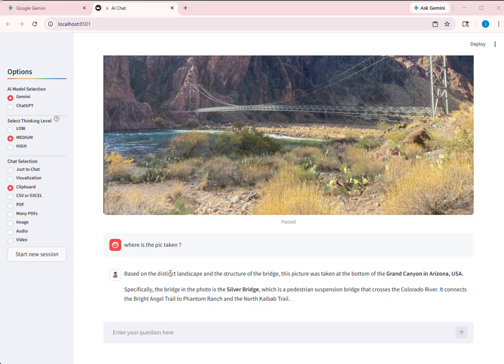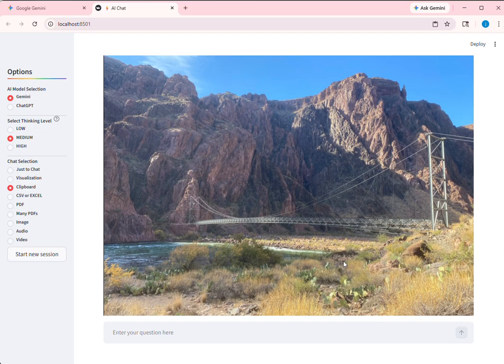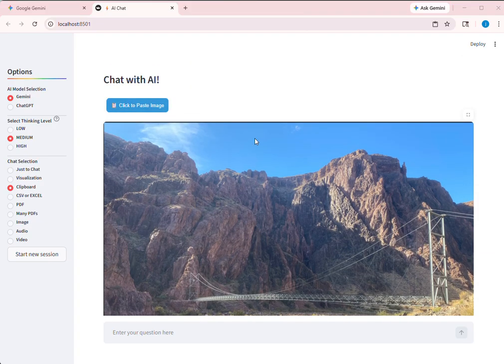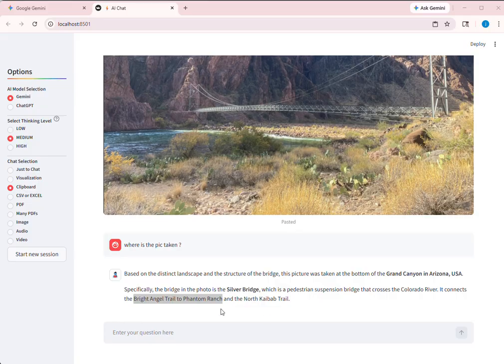Here you go. Based on the distinct landscape, this is taken at the bottom of Grand Canyon in Arizona, especially since this bridge is the Silver Bridge, which is connected to Bright Angel Trail. So everything is correct. But of course, this is a landmark, so it's easy for the model to identify. You paste another image, it will tell you where it's taken.